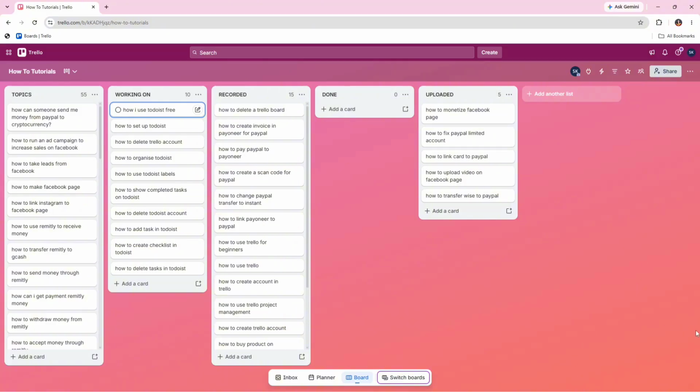Each project gets its own board. Name it after your project, like content calendar or a tutorials board.